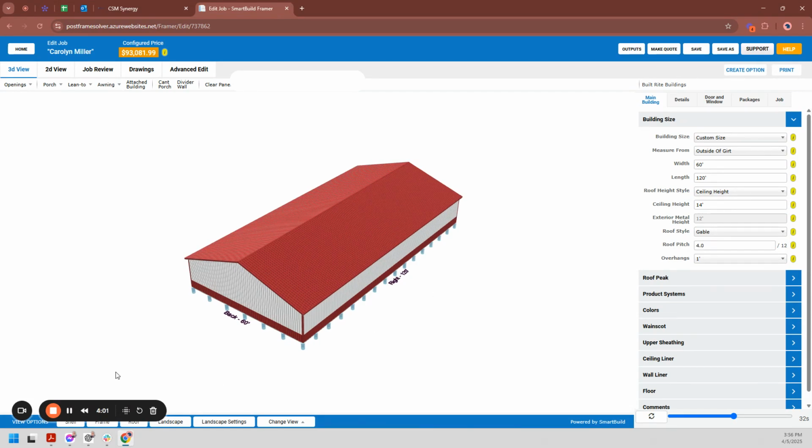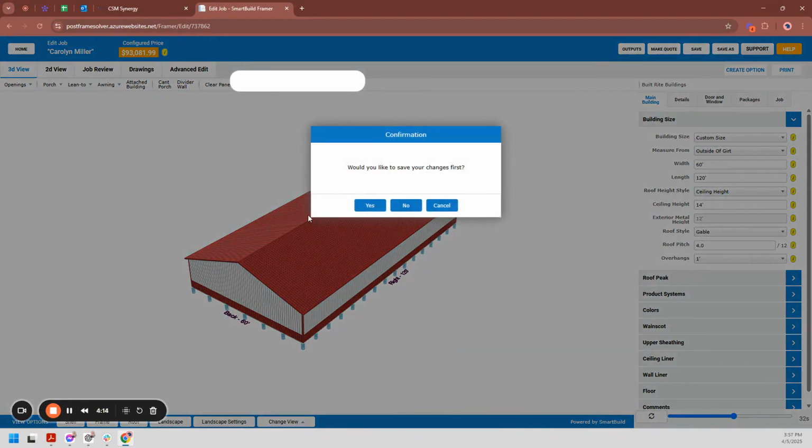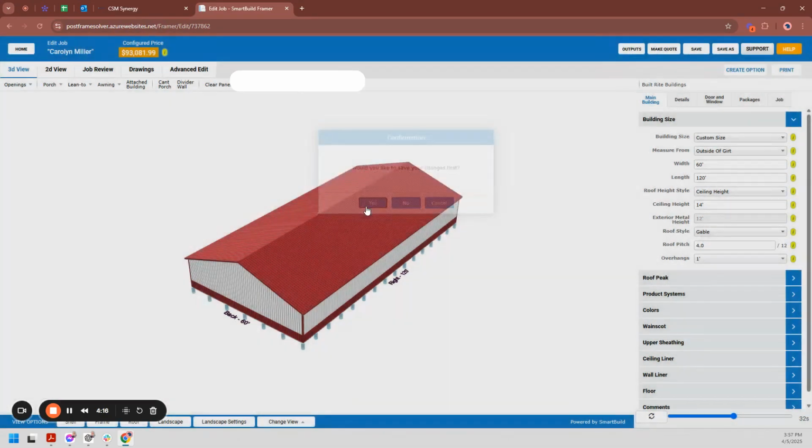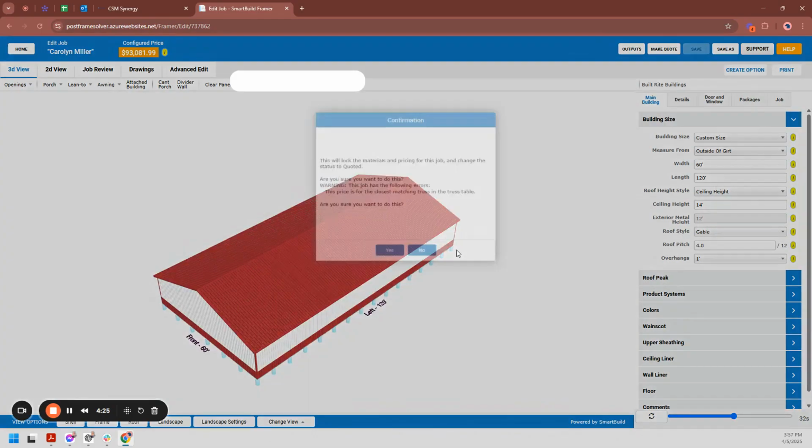Now we want to lock in that pricing because we've given this to the customer. They're not ready to make the decision right now. We want to lock in that pricing. In order to do that, we're going to click on Make Quote up here at the top of the page. Do you want to save the changes first? Yes. It's going to save those changes.